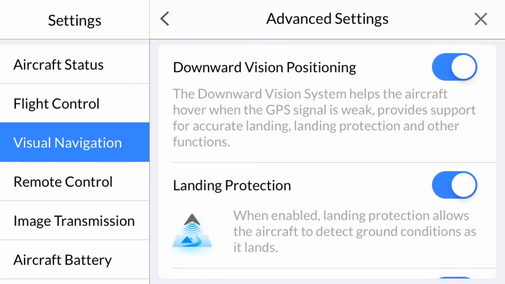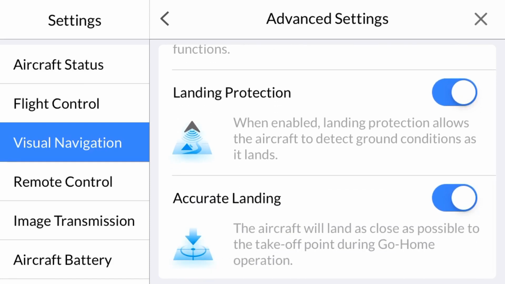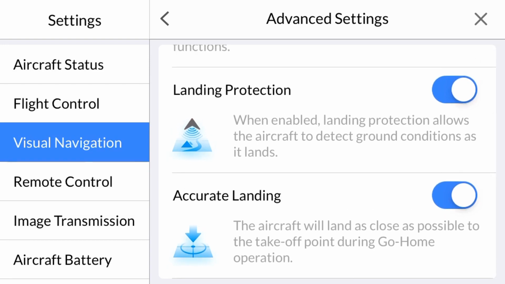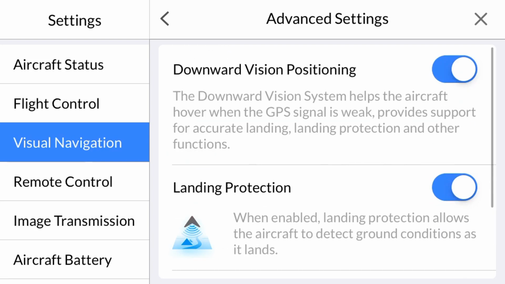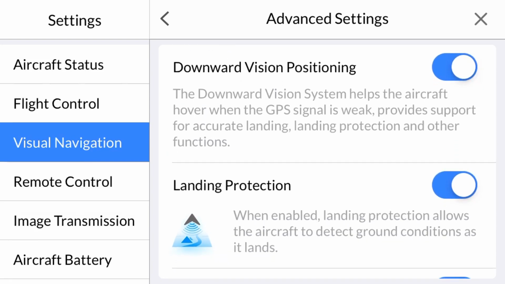And then down here in advanced settings, you have downward vision and positioning. It says the downward vision system helps the aircraft hover when the GPS signal is weak, so that's self-explanatory. Landing protection allows the aircraft to detect ground conditions as it lands. And accurate landing, I believe, takes photos of where you take off and land and makes it even more accurate when it lands. So yeah, those are good stuff to know about.